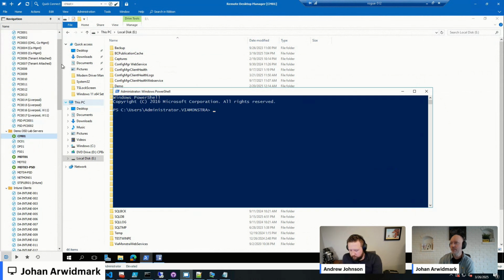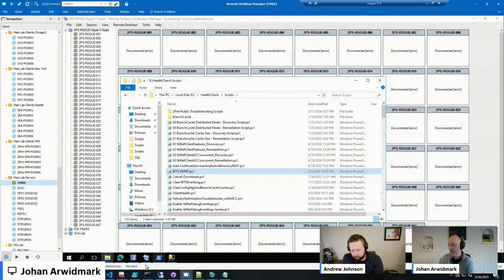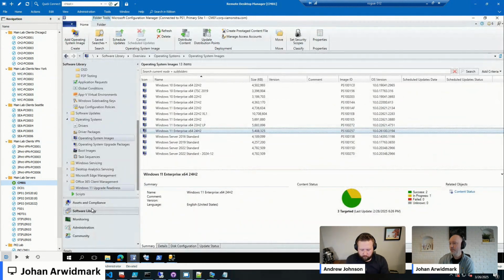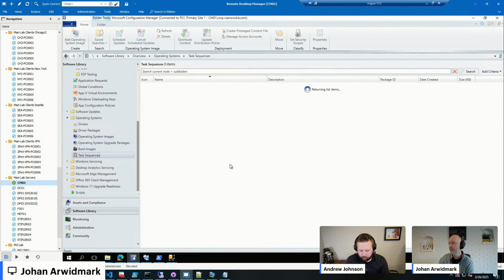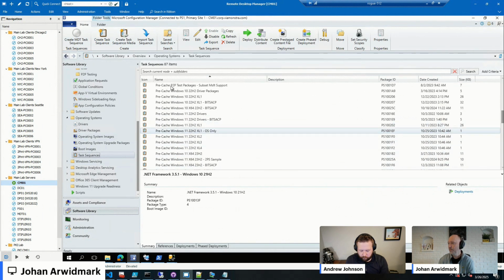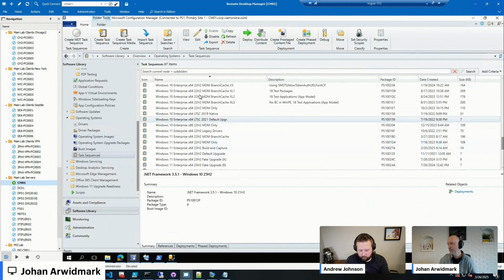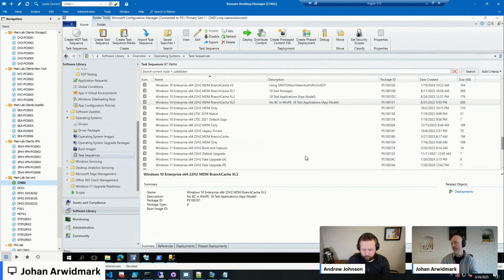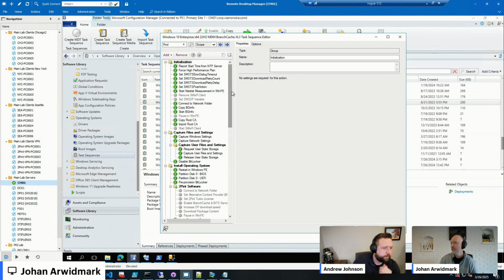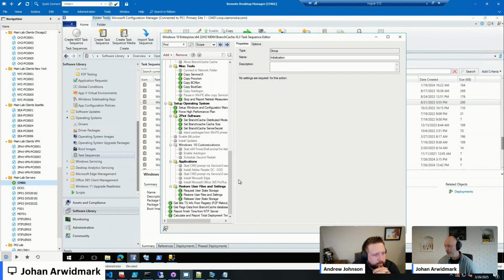let's see, wrong server, this server. And pick one of my, say this one. Good old Windows 10 sequence goes a long way. If you don't have too many apps, there is absolutely no problem.